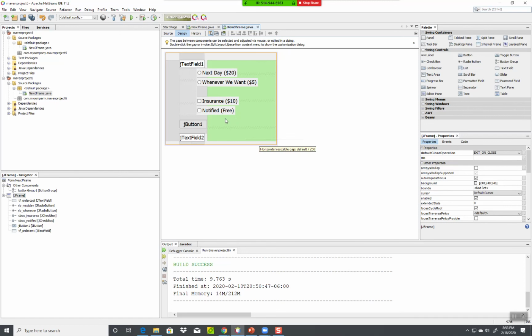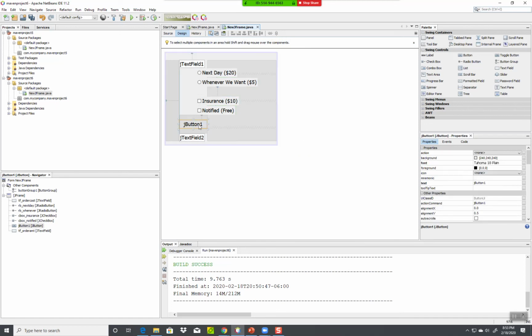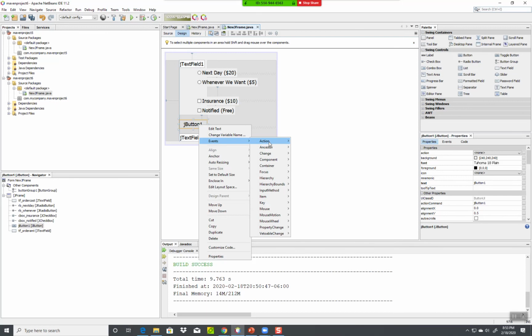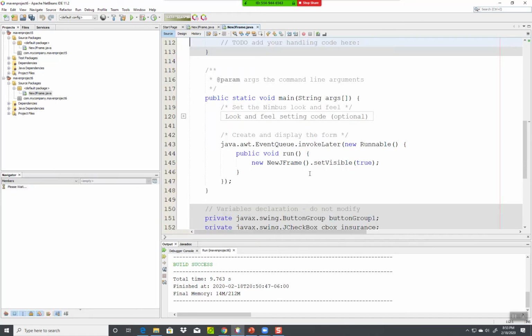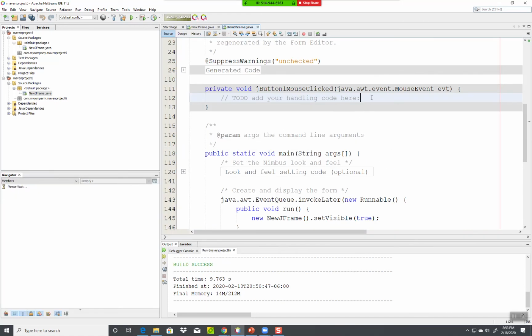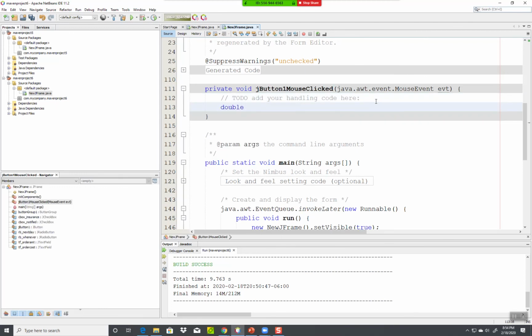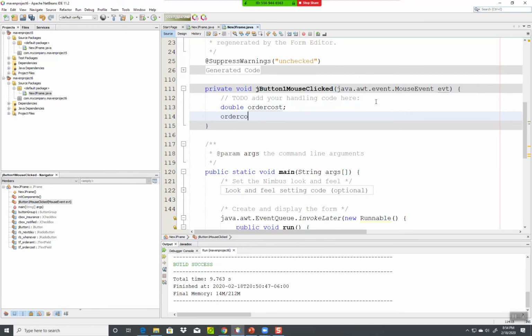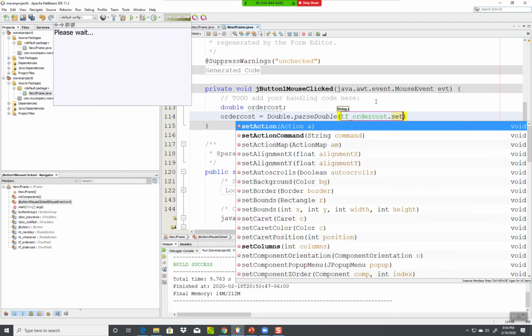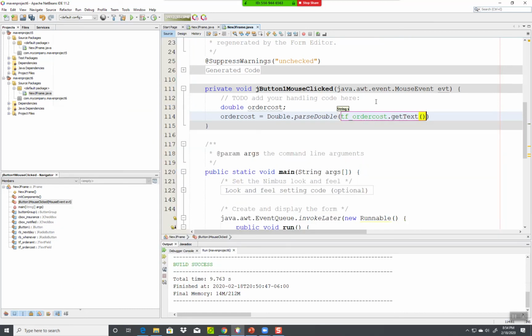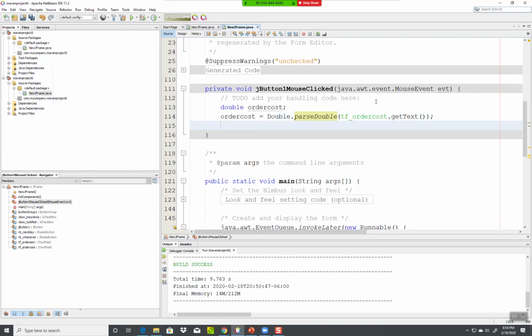It's good enough. Okay, so now I need to program the button, so I'll right click on that and say events, mouse click. And up here, I'm going to bring in the order cost. So order cost is going to equal Double.parseDouble, TF order cost dot get text. I don't know if I need to do a dot toString or not. Let's try that. Nope, that worked.